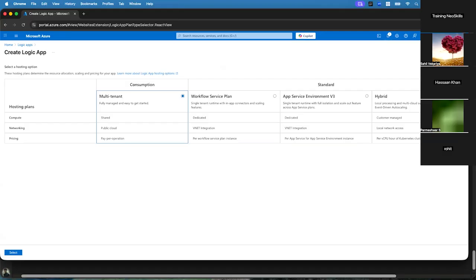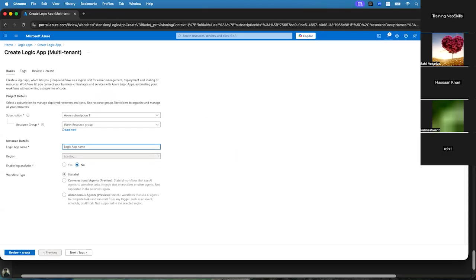Which is serverless, public cloud shared, and pay per operation. Here we have integration per workflow service plan instances. Here also we have the integration. Here we have the local network access, hybrid. Hybrid local network access means what? You can connect with your on premises. Okay. So right now I'm going with the consumption plan only.